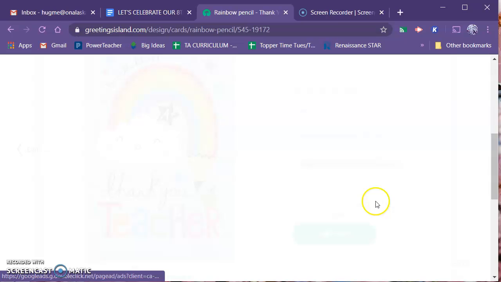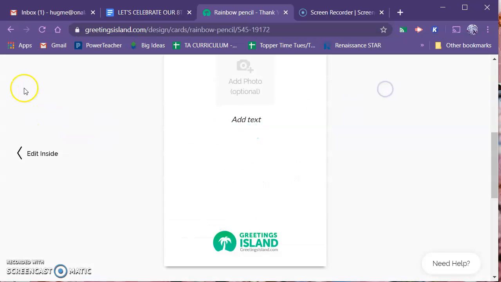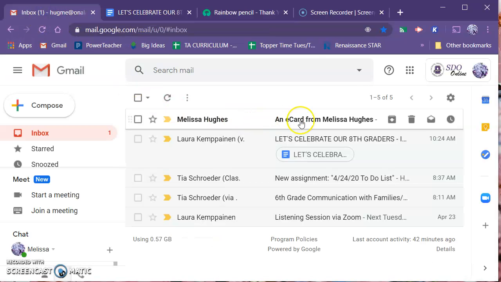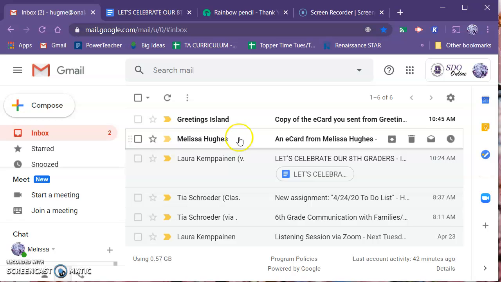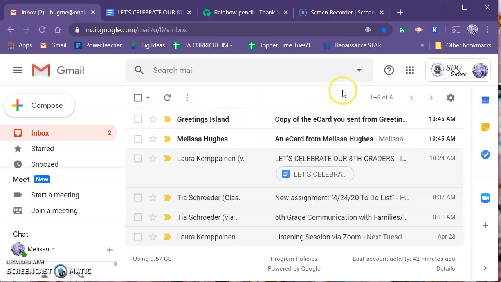Sometimes a screen will come up that will say, are you a robot? Then all you have to do is put a little check in that box, and it will confirm that you are not a robot, and then the card will actually be sent. Again, you can see the card if you'd like, or you can just X out of the screen and it has been sent. You will typically get an email like this to let you know that the card has been sent to the person, and you can take a look at the card if you'd like to.